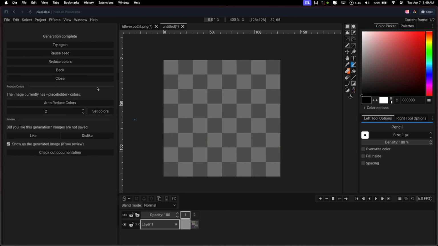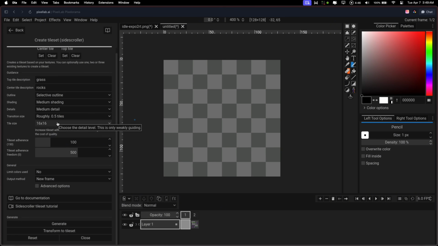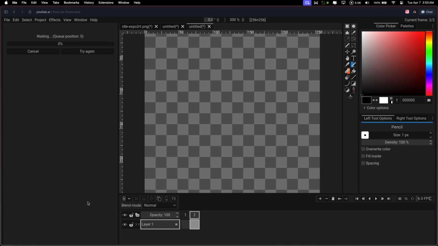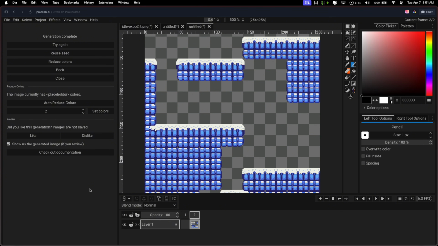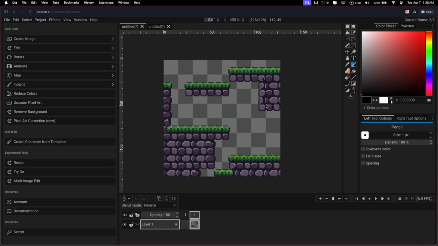Let's try one more at 32 by 32 for a snow and ice wall. And there we go. That's a pretty decent tile set. You can always retry to get better results. But what I really wanted to show you is a trick to edit these tile sets and make them look even prettier. Let's try it with this first set.